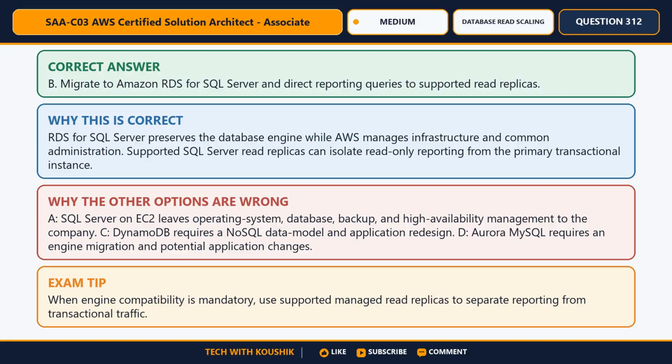The correct answer is B. Migrate to Amazon RDS for SQL Server and direct reporting queries to supported read replicas. Here's why. RDS for SQL Server preserves the database engine, while AWS manages infrastructure and common administration. Supported SQL Server read replicas can isolate read-only reporting from the primary transactional instance.